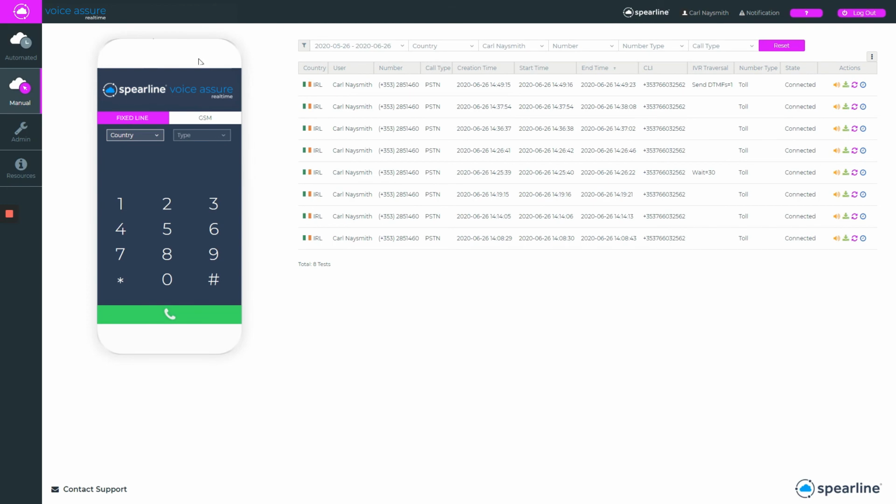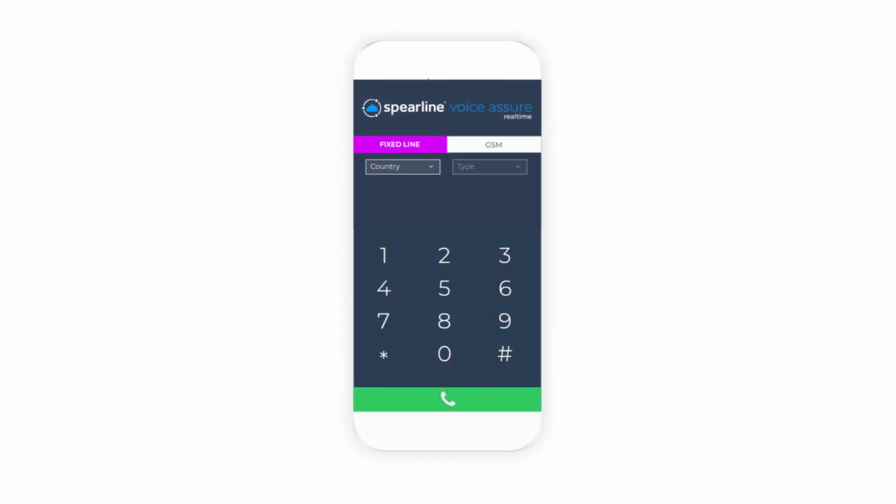As you can see, Spearline's Voice Assure Realtime is easy to navigate and use. You can be set up and testing numbers in no time.